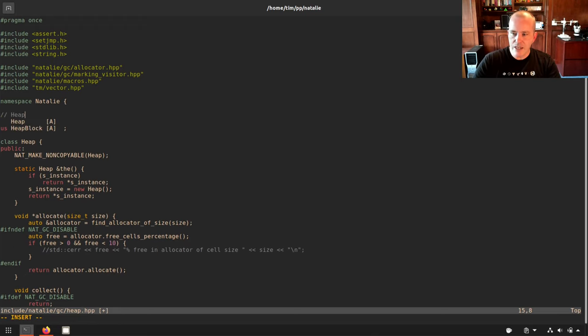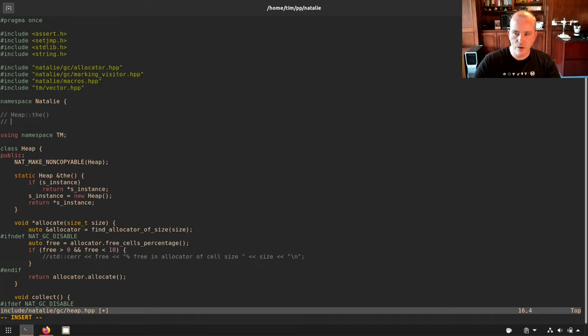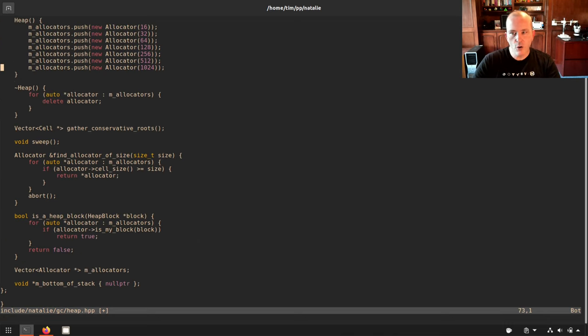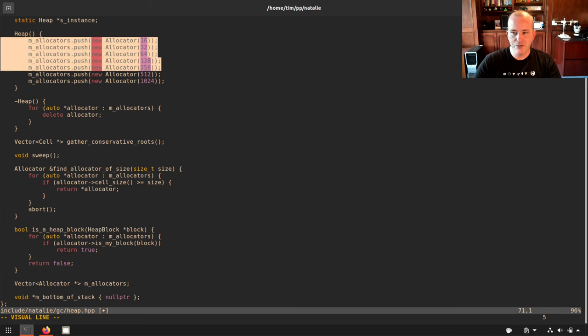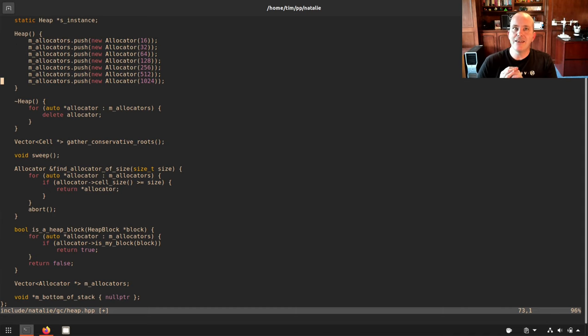So the layout is we have the heap. It's a singleton, so you just have one of them. The heap has many allocators, which is down here. We create a whole bunch of allocators of different sizes. And this is something I didn't do the other times I'd try to write a garbage collector. This is something I borrowed from Serenity, which makes everything so much simpler because we don't have to worry about finding a gap of memory that's big enough. We don't have to worry about keeping track of sizes of different things because everything is going to be in one of these allocators.